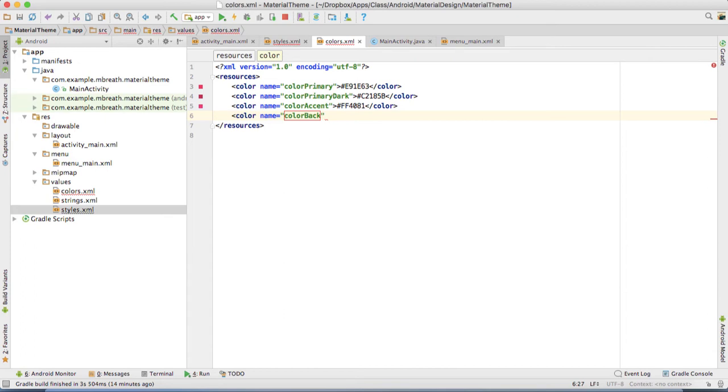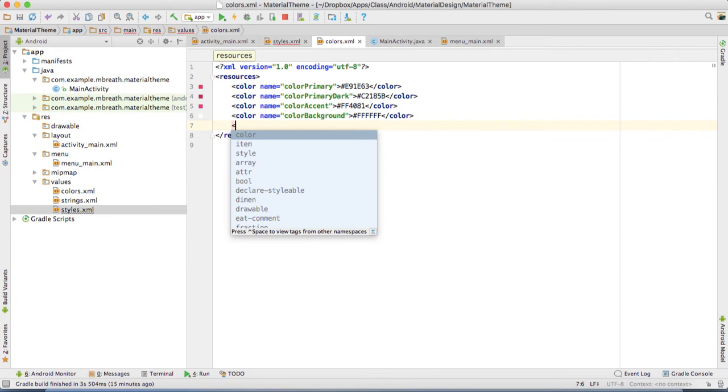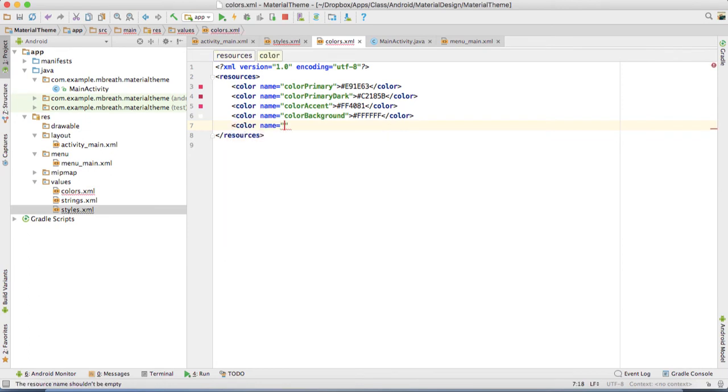Then we can close this tag. The color background we are going to make white, so 6 times F. Then we want another color, that is color item. Close this tag, and we want this one as black, so 6 times 0. So we are done with the colors.